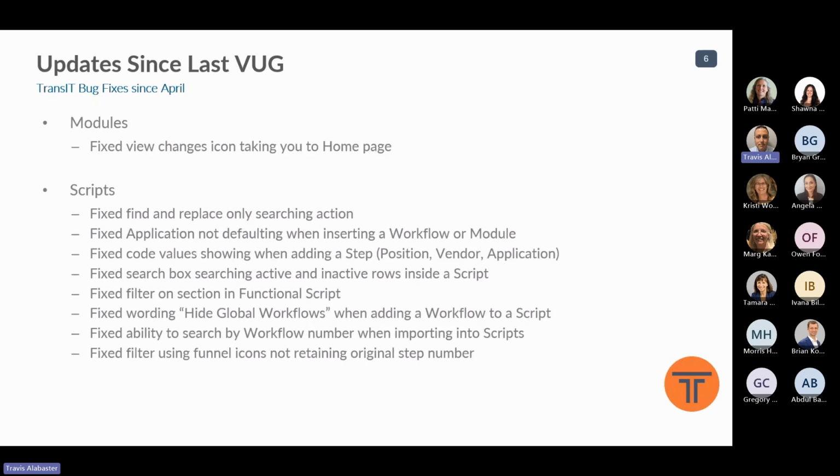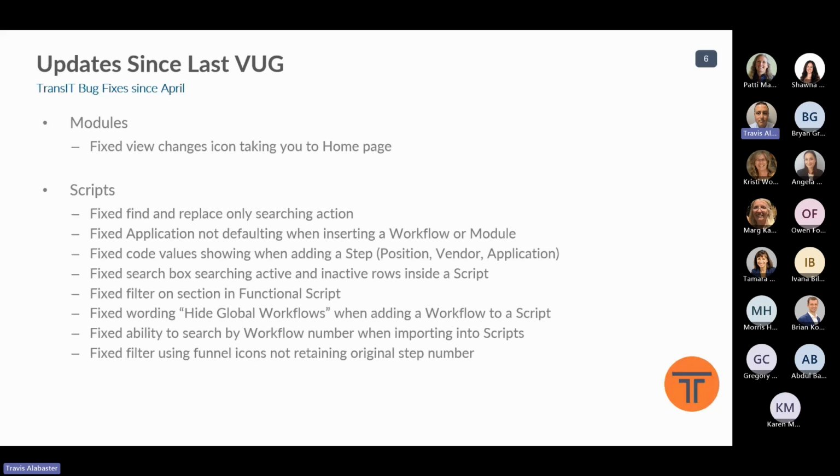In terms of modules, we fixed the view changes icon taking you to the home page. It now takes you to the view changes for that specific module. You will notice inside TransIT, if you've been in there today, that all the view change icons are different. We'll have a look at that when we jump into TransIT in a little bit. A lot of work went into scripts over the last few weeks, so you'll see that there are some bug fixes and a lot of feature requests or enhancements that have been added to TransIT this month.